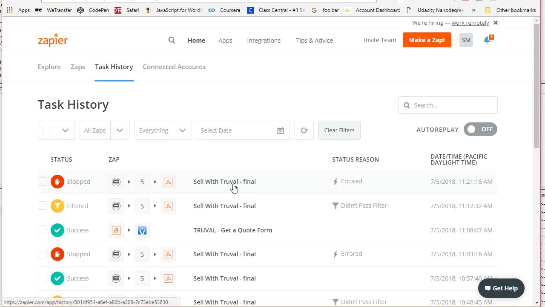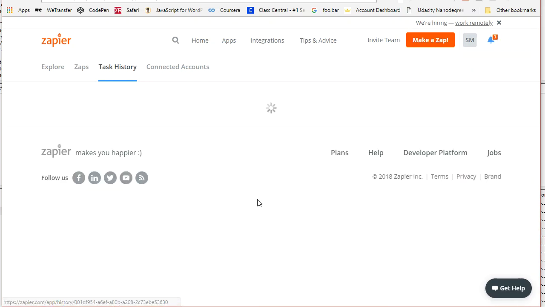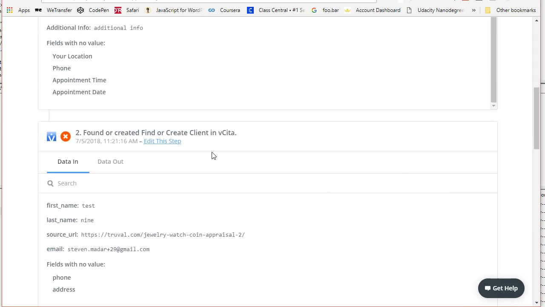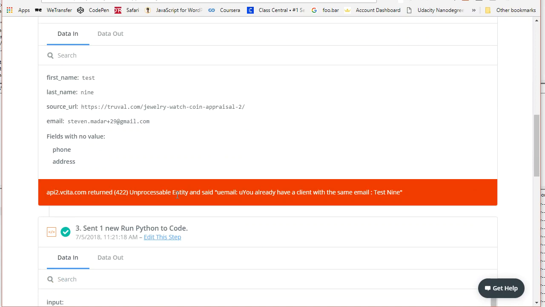and that error message was, that's this one here, where the error message was the entity already exists and returned unprocessable. So we want to try and figure out how to solve that.